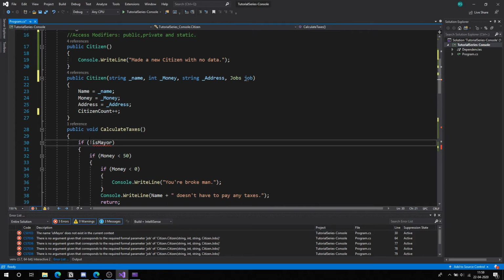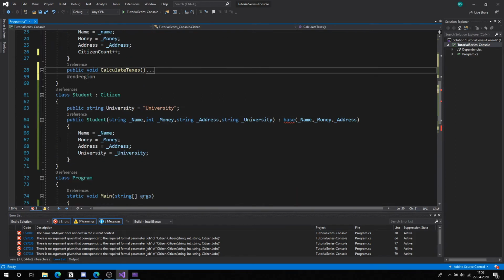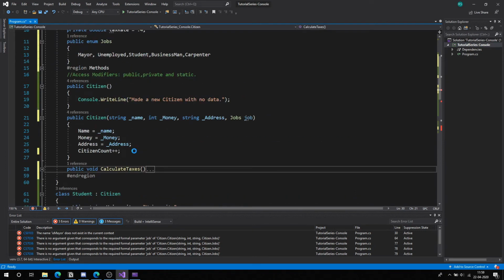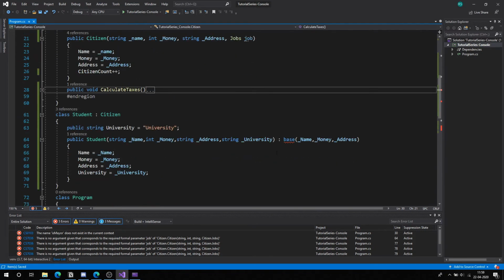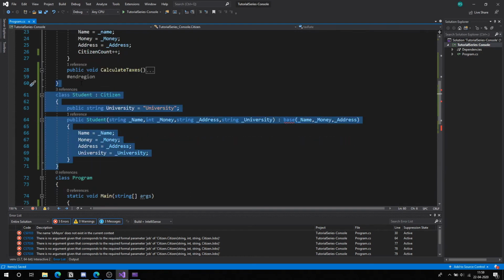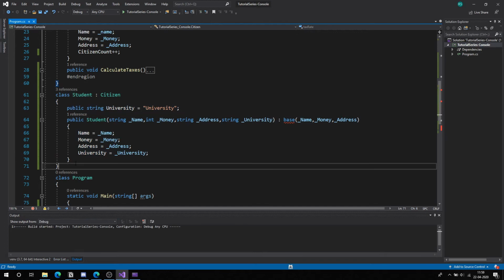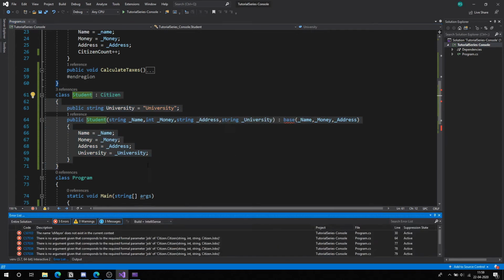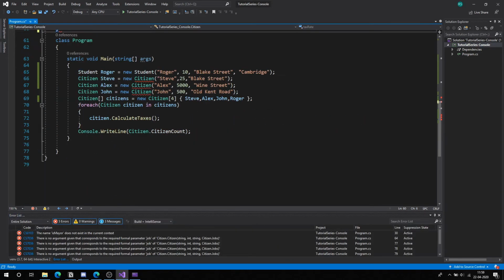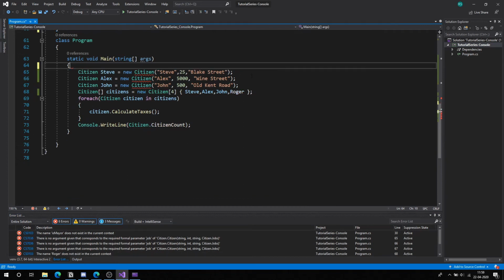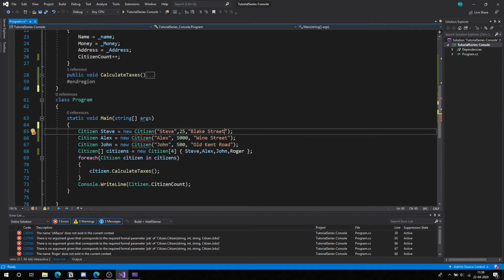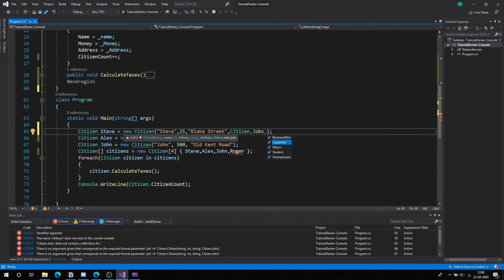And we have isMayor here, which is giving us an error. For now I'll collapse this, I'll save our code, and this is also giving us an error. So I'll just remove this class because I'm not using it anymore. I'm not gonna waste my code space here. I'm just gonna put Jobs, and I'll say Steve is unemployed. That's why he's so broke.